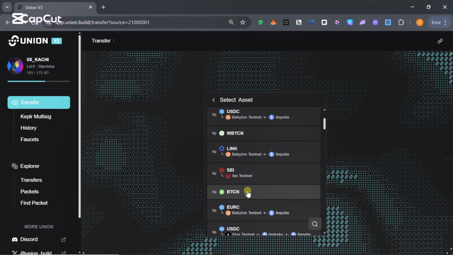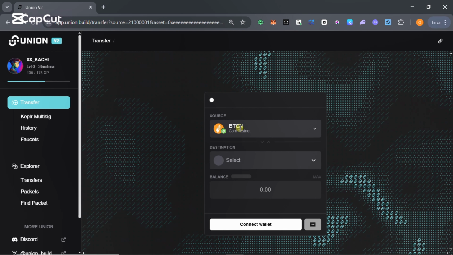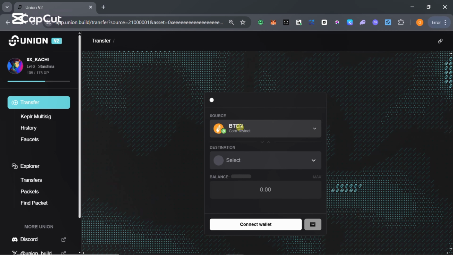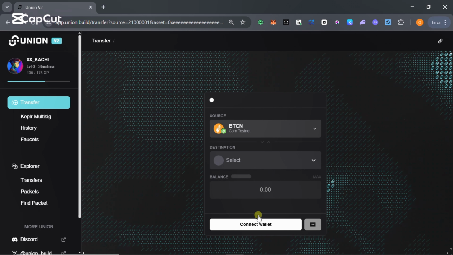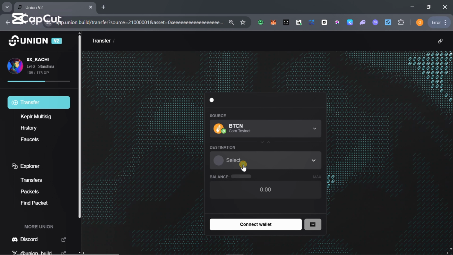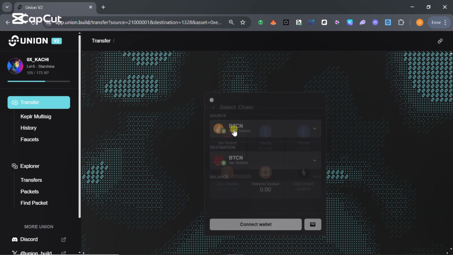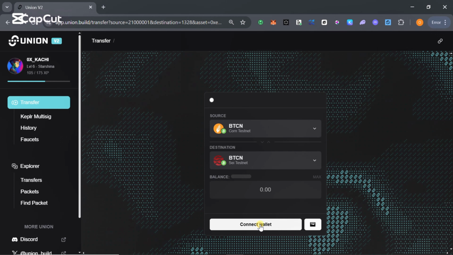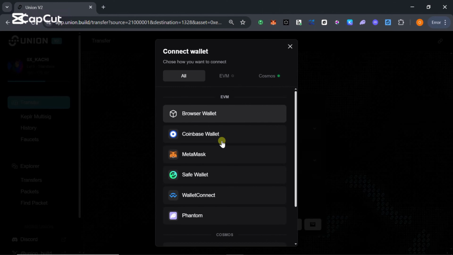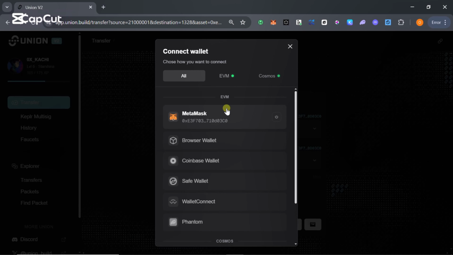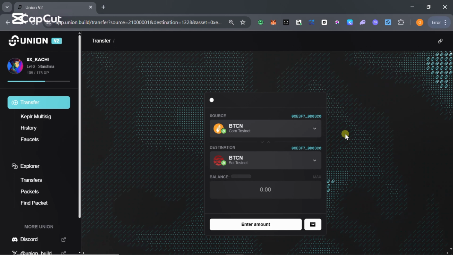You have BTCN. You can see BTCN here, which is the test token we claimed in the previous task. Then let us select the chain we are sending into, which is Say. All right, you can see Say Testnet. So let us connect our wallet. We click on connect wallet. I need to connect my MetaMask. Those two networks are EVM compatible networks.